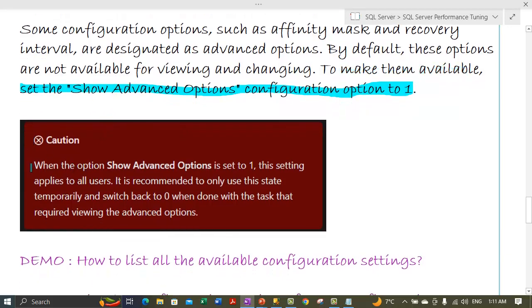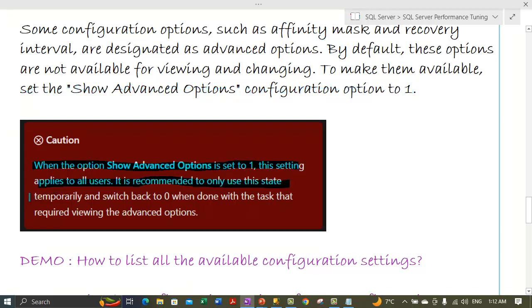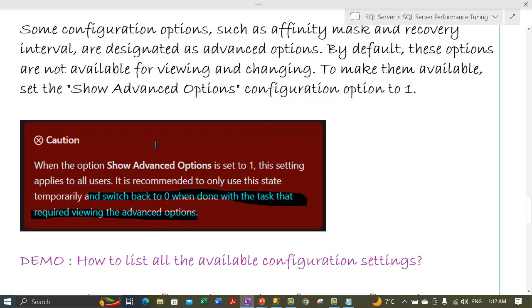Now there's a word of caution. When you set the option show advanced options to 1, this setting applies to all users. It is recommended to only use this state temporarily. So we should be setting this option to 1 temporarily only, and we should switch it back to 0 when done with the task that required viewing the advanced options.